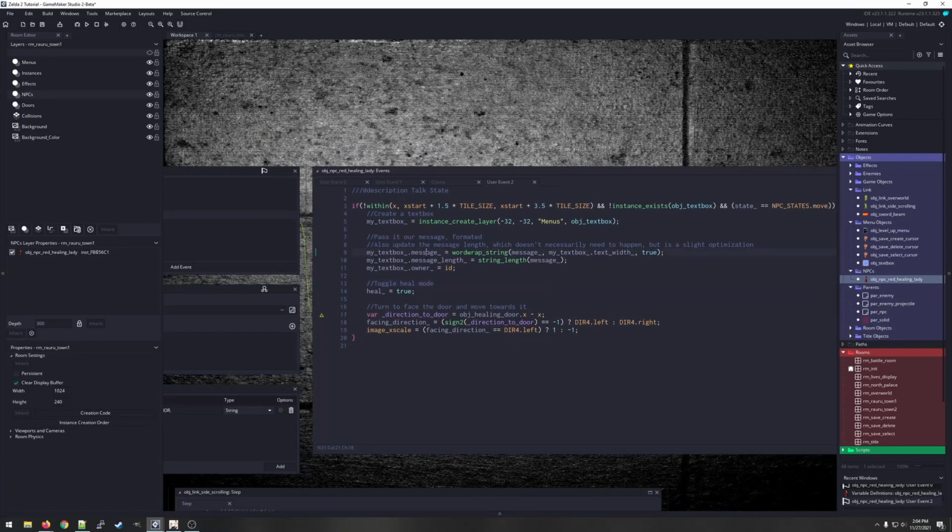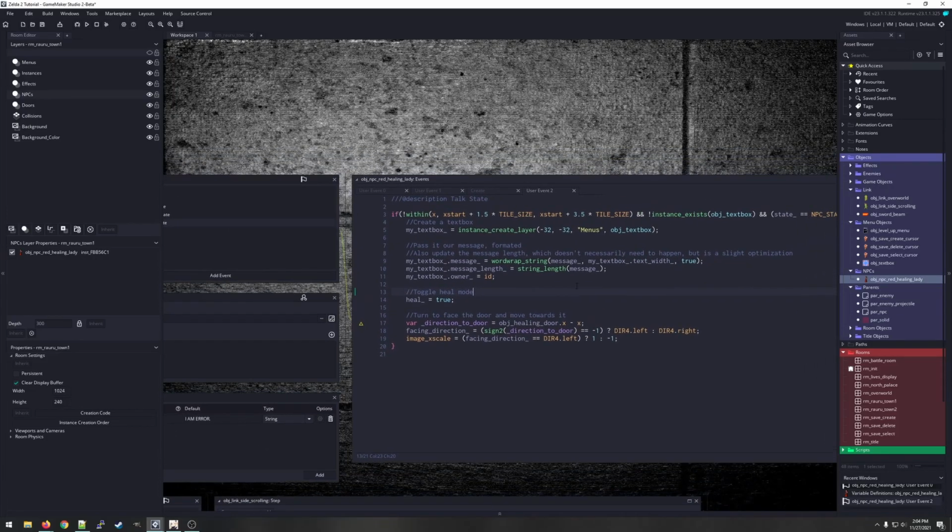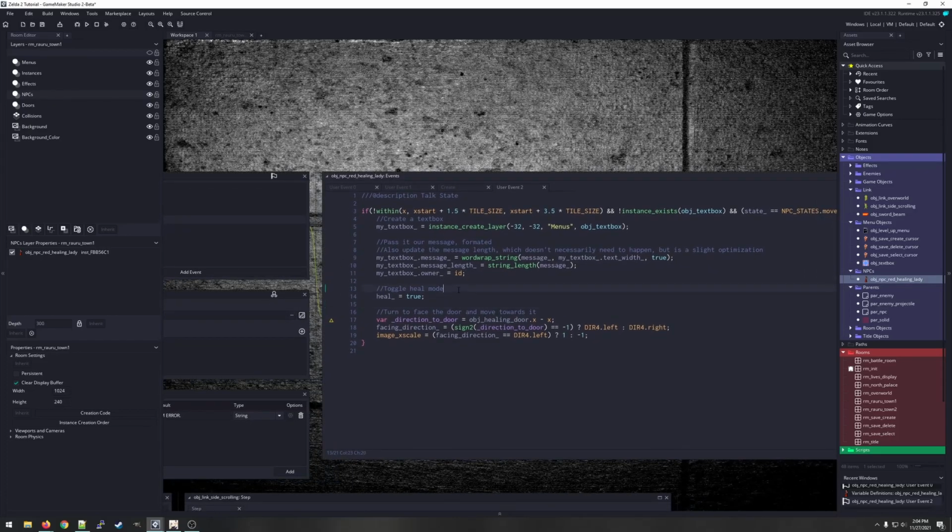So tell our message, our text box, that we want to give it a message that is whatever our message is wrapped. And we wrap it using my textbox.text width. Then my textbox.message length is equal to string length of message, and my textbox.owner is equal to ID. So that'd be me. Toggle heal mode. Heal is equal to true.